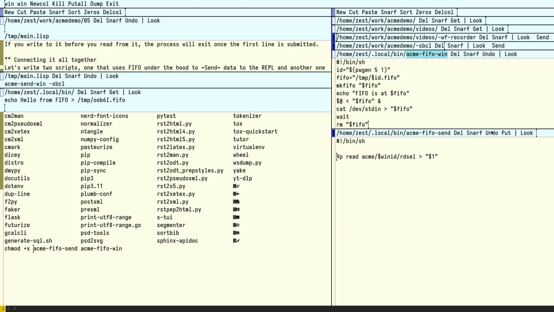So what we want to do is stat that file and check if it's actually existing. If it does not exist, then we want to exit, and then read the selection of the current window and then put that into the file, the FIFO file.